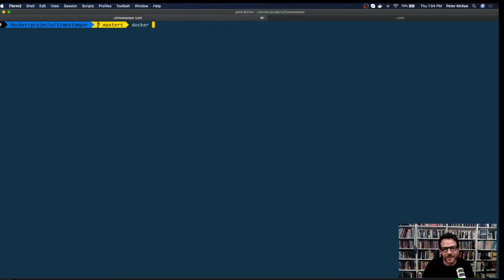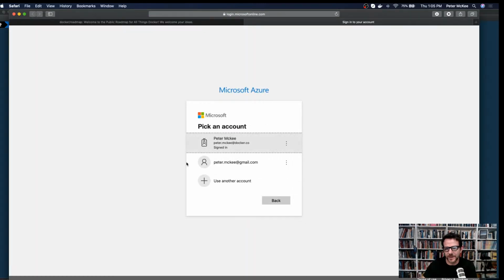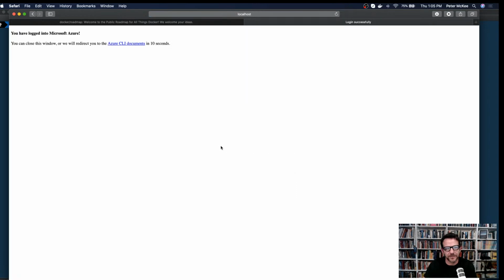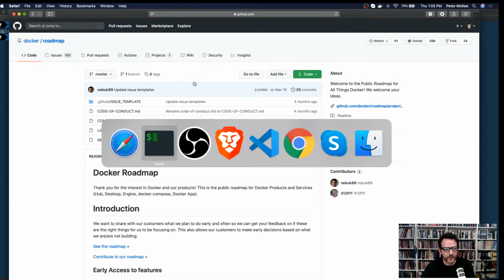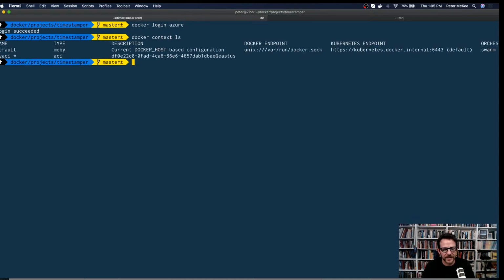So first thing we did was the docker login azure. It opens up the website. I click login. It tells me, yep, you've logged in, you can close this window. If we come back to the console, you can see I'm logged in. We can look at our context. I already have an ACI context set up, but let's do another one real quick.